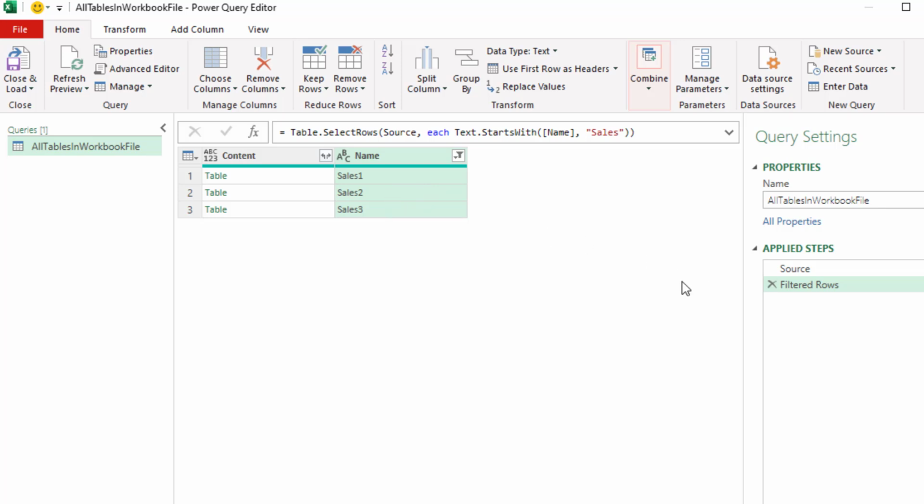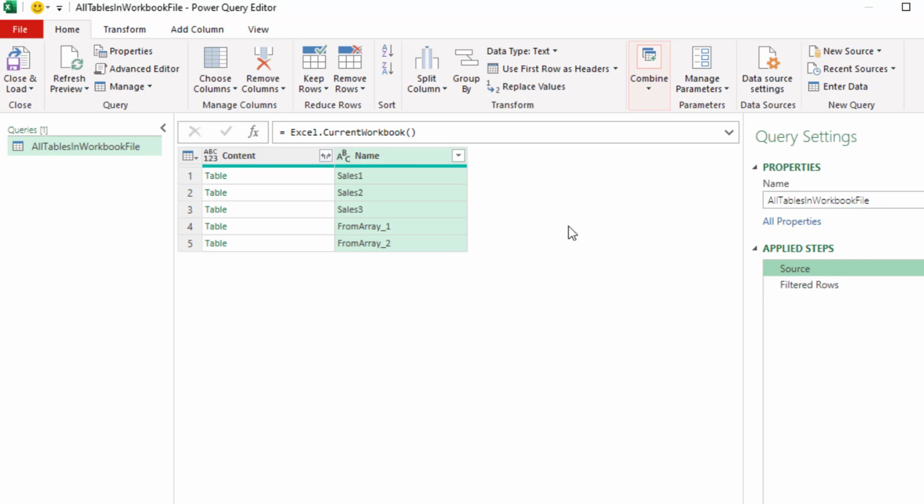Now when we add steps in Power Query, they're added to the applied steps list. Here, filtered rows was added. And source, that was our very first step.